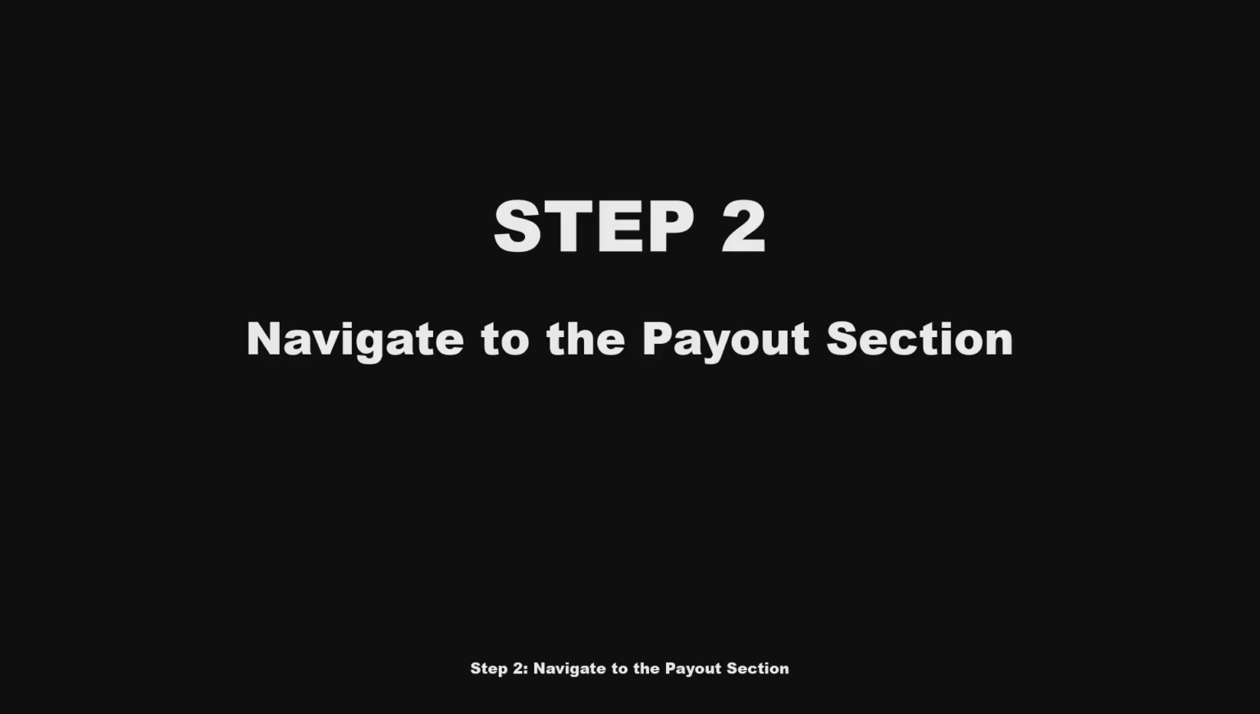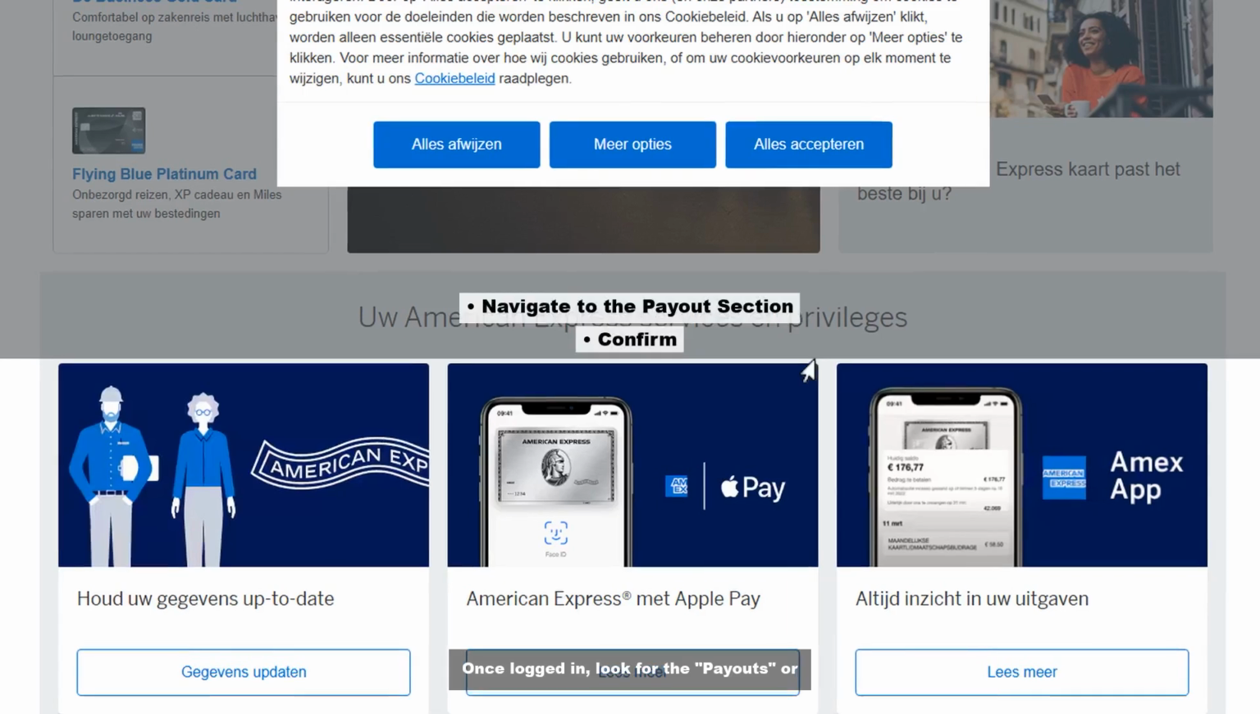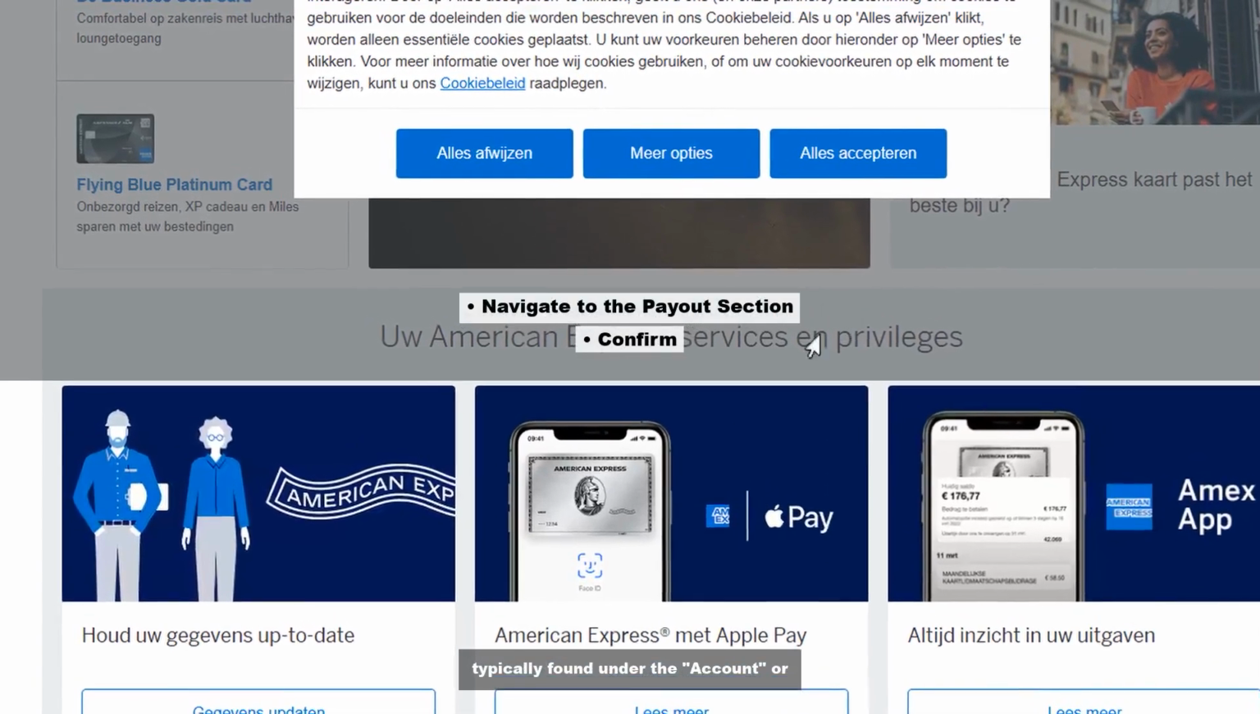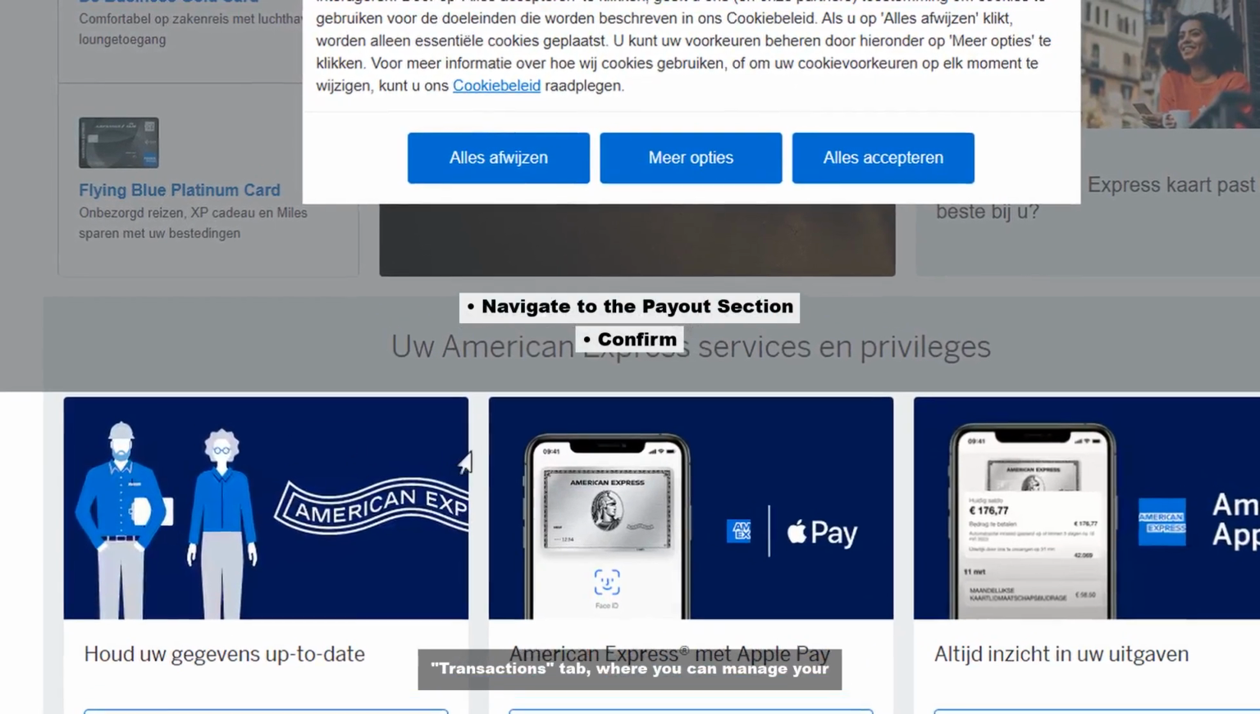Step 2. Navigate to the Payouts section. Once logged in, look for the Payouts or Payments section in a menu. This is typically found under the Account or Transactions tab, where you can manage your financial activities.